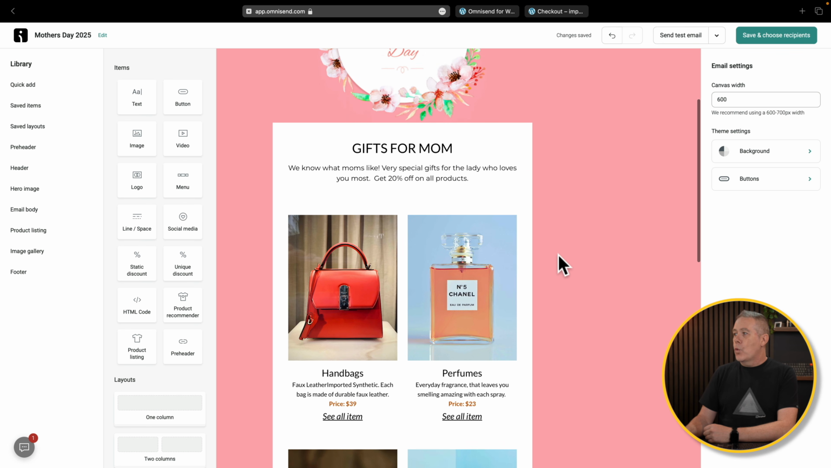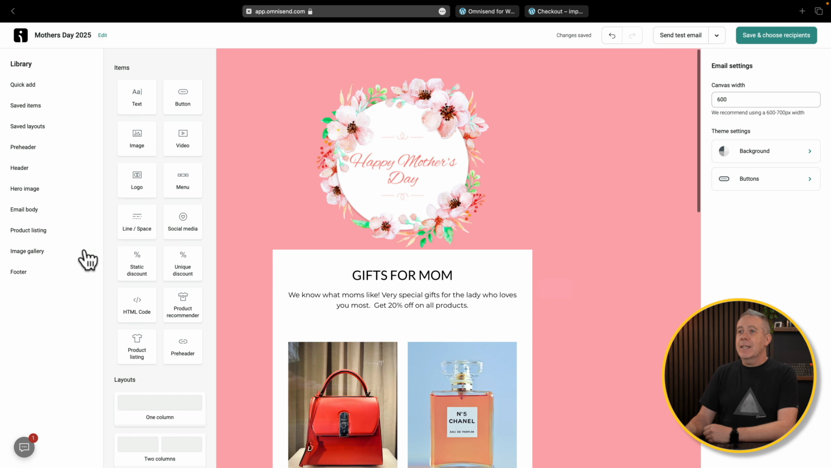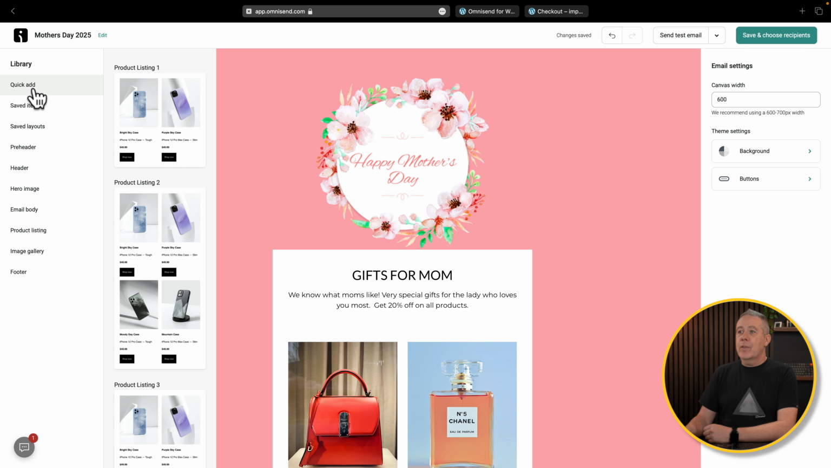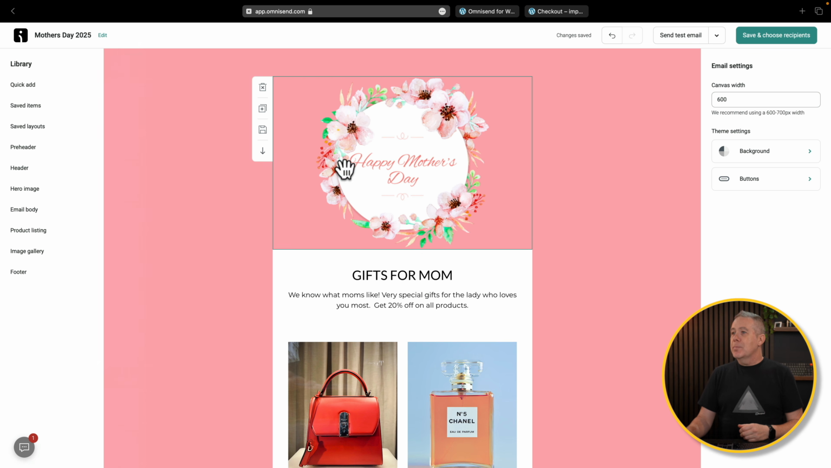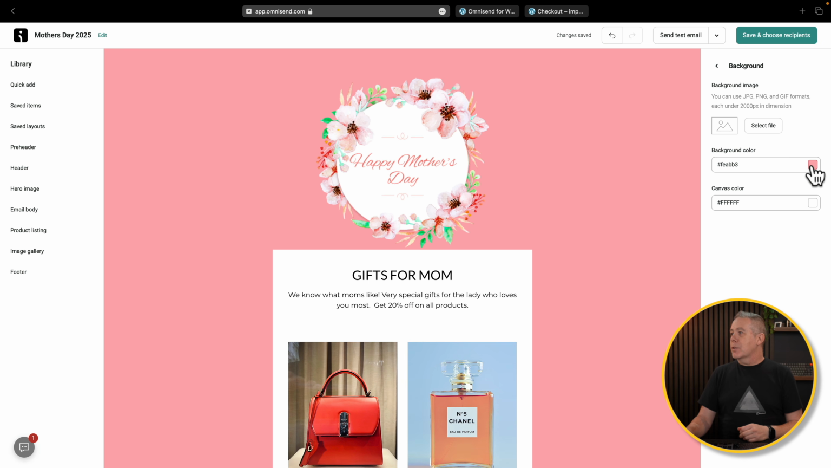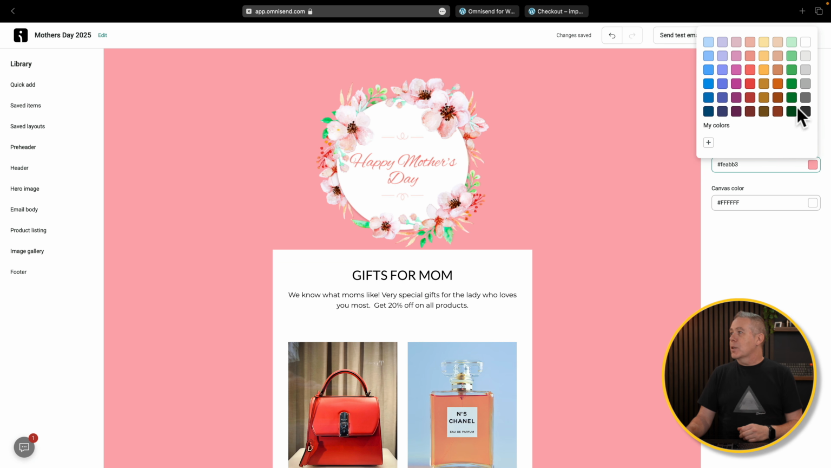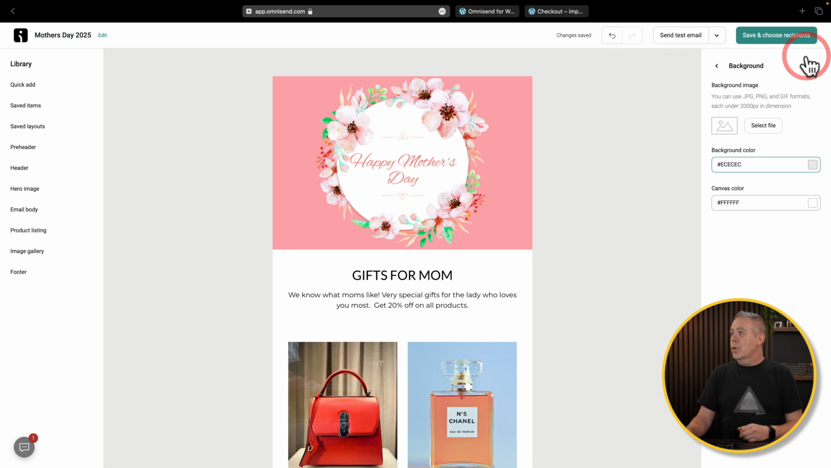You can see it's already pre-built it out. But if you ever use any kind of builder, you'll see that you've got options on the left-hand side for all the various different templates or elements or widgets, whatever you want to call them. You've got your main editor in the middle, which is very easy to work with. And then you can customize various different aspects over on the right-hand side. So for example, we may want to change the background color from this sort of pinky color and choose something completely different. Let's go for this kind of gray color, and you can see it immediately updates the background.